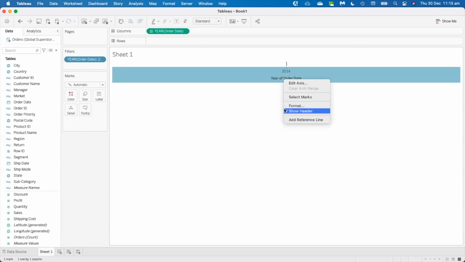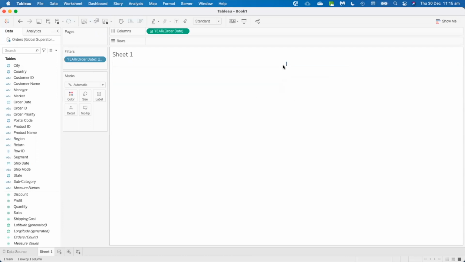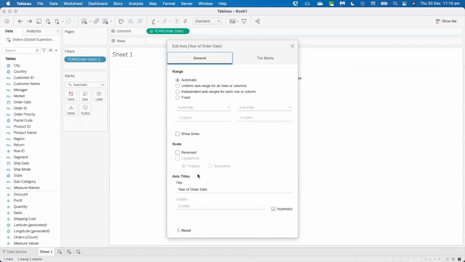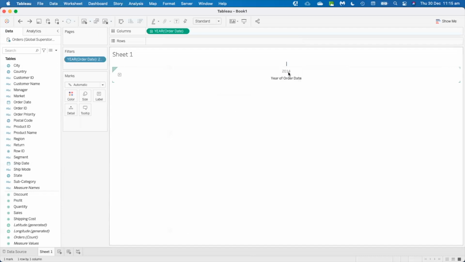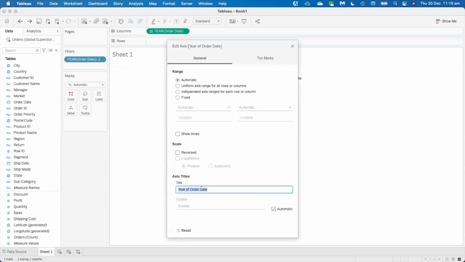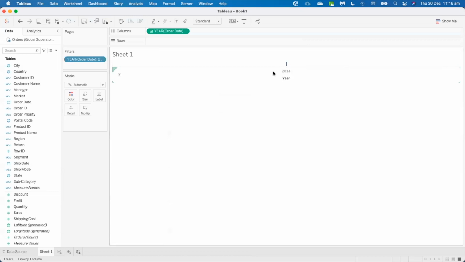I'm going to remove the header here by right-clicking and then clicking Show Header. Actually, I'll keep that. Rather, I'm just going to double-click, go down to Axis Titles, remove all that, and maybe just write something like year. Press Escape, and you'll see that's been changed there.